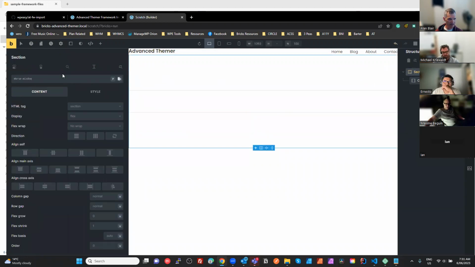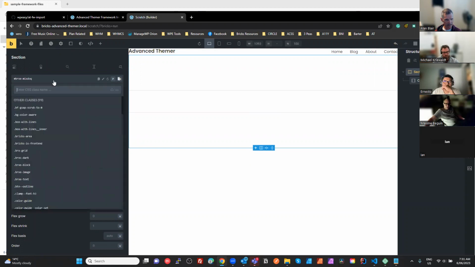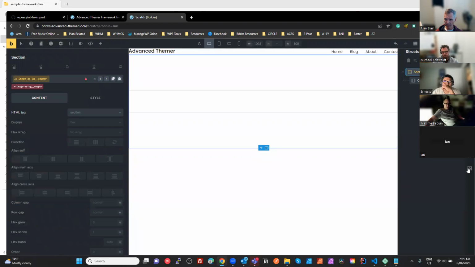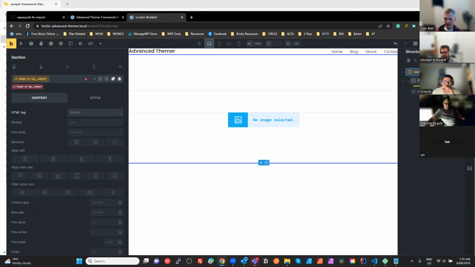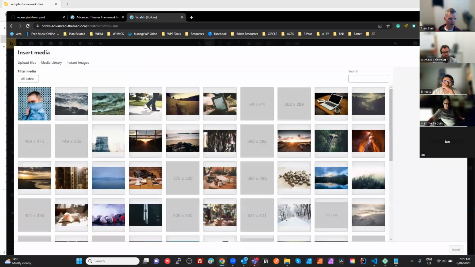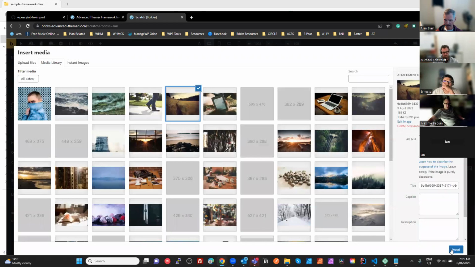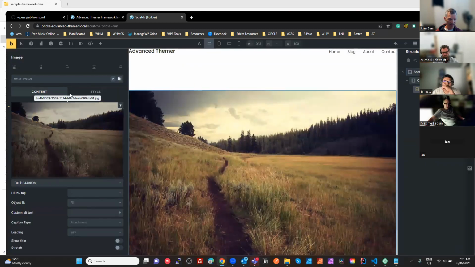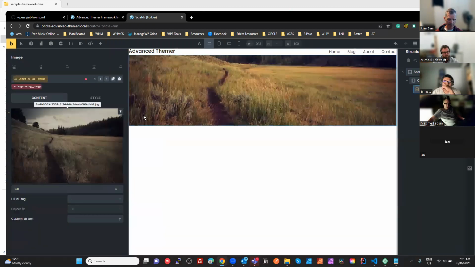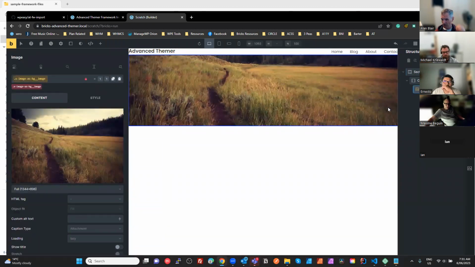Let's basically do what we did with the other one. So we're going to add a utility for image as background wrapper. We're going to add an image using the shortcuts from AT. So in the container, maybe we'll use that there. And we're going to add the image as background image.